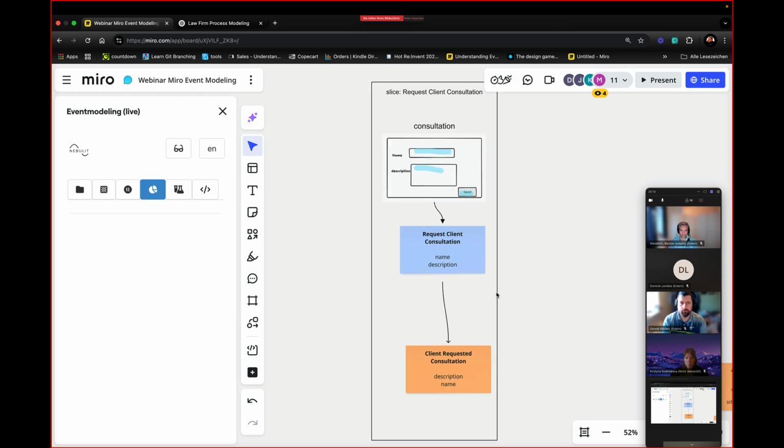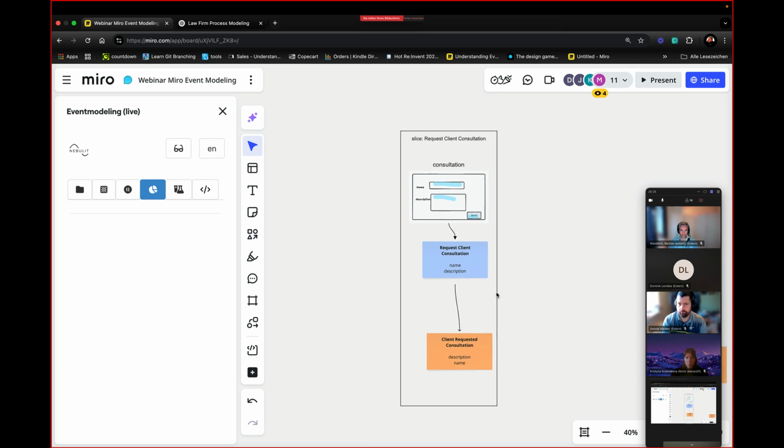Now we can again talk to the business people. Are there any rules? What are the rules that I need to fulfill to get this consultation? So for example, we could say we cannot have the same consultation with the same name twice. This is a business rule we need to fulfill. And at the latest when you give this slice to your development team, to your developers, they need to know these rules. These rules need to be crystal clear defined.